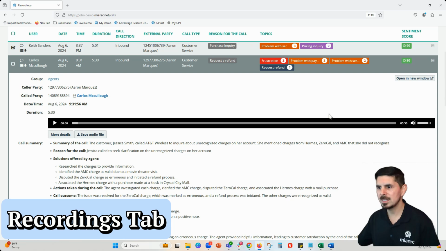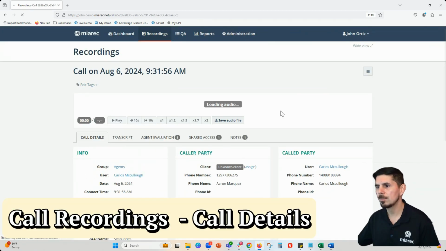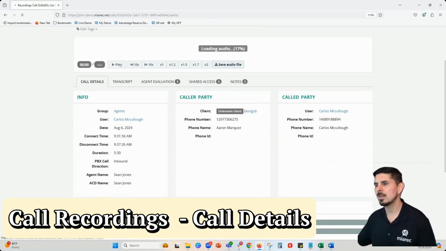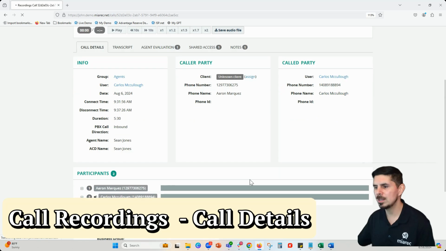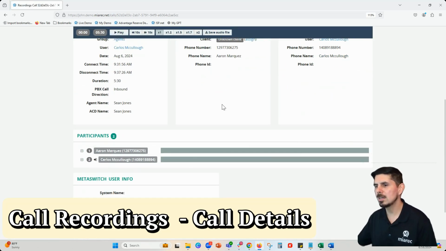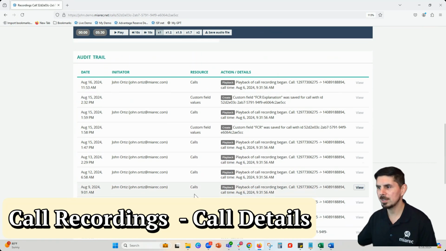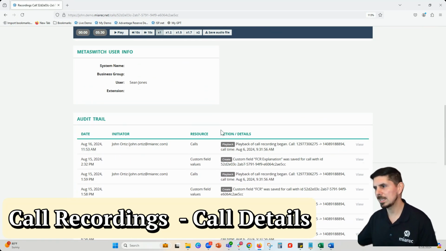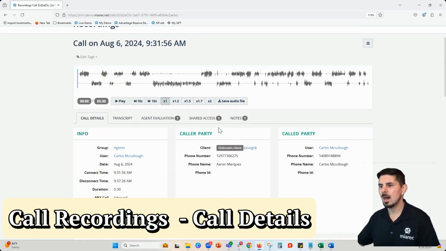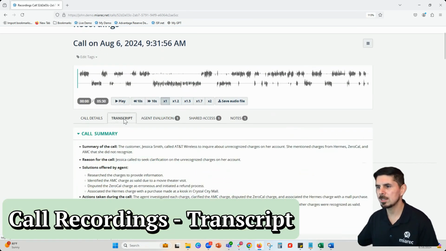If you want to see a more detailed view of the call, you can click open in new window or more details right here, and then it'll take you into this screen. This again is just that same call, but you can see here's the call metadata, the participants. If you want to access the audit trail, it's down here, so you can see everyone who's played the callback, anything like that. Mostly what people will do here is come to the transcript, right? And obviously you can play the callback here too at various speeds.